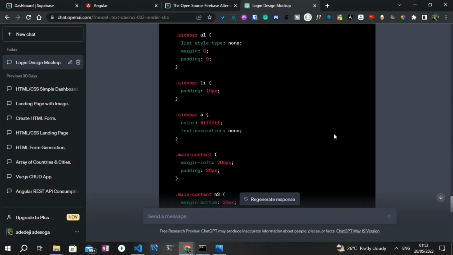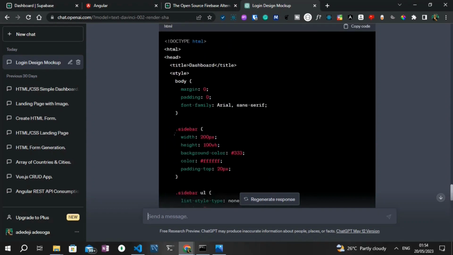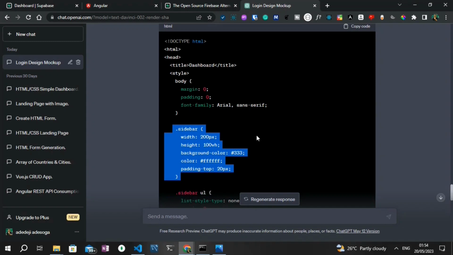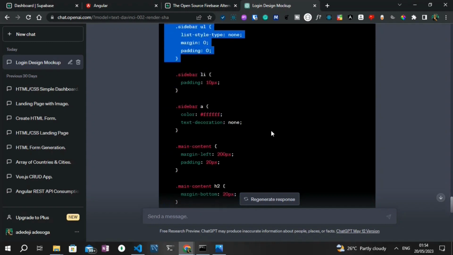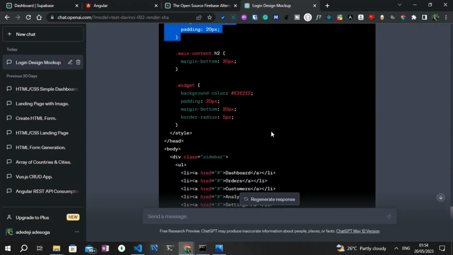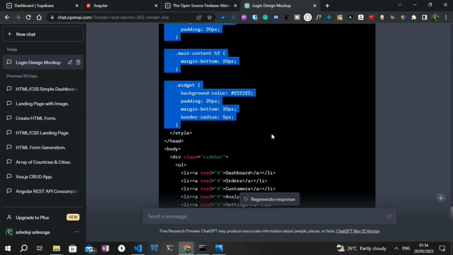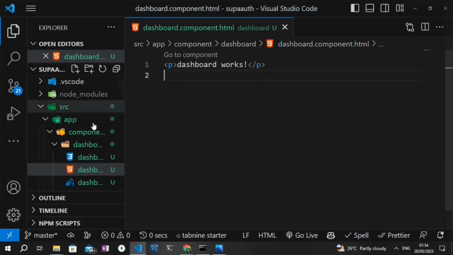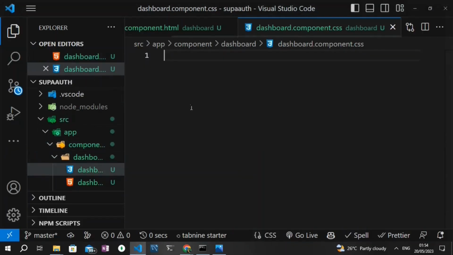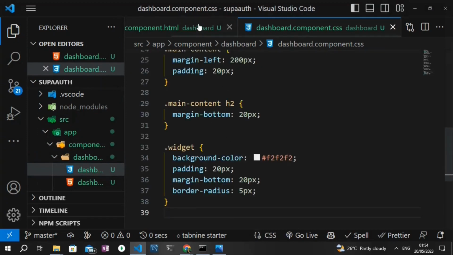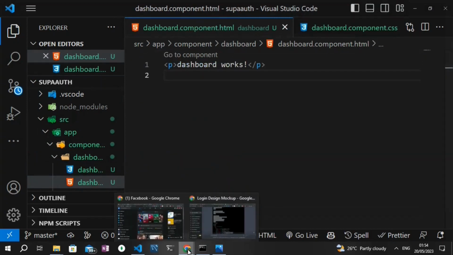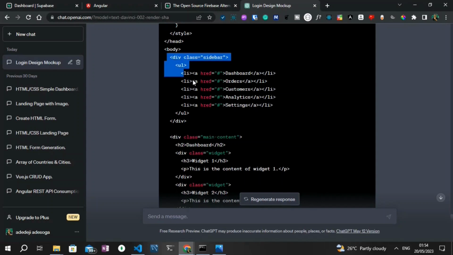But still, let's just copy the styling. We can still make the configurations once we route to this component. So for now, let's just copy everything ChatGPT generated for us, and then head straight to the dashboard component CSS, paste all the styling, save, head to the component HTML for the dashboard. So I'm gonna grab everything right here.